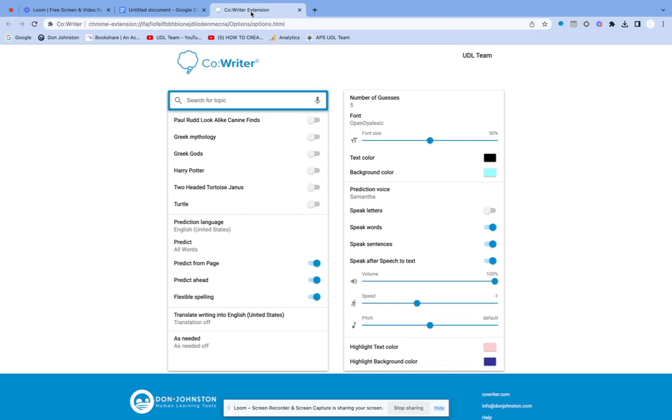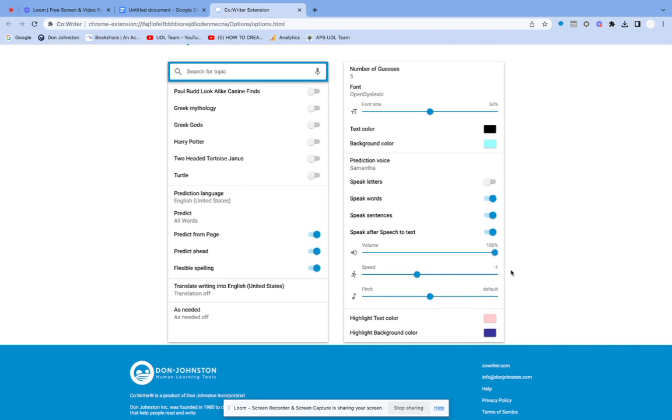Next is speak after speech to text. So once I have used speech to text, it'll just reread what I said to double check that it's what I wanted it to say. I'm going to leave that on for now. Of course, these are all preferences, and the user is the one setting what works for them. Down here is the playback speed, volume, and pitch. Volume I leave at 100% because my device allows me to increase or decrease the volume within it, so I don't need to come into the settings for that.